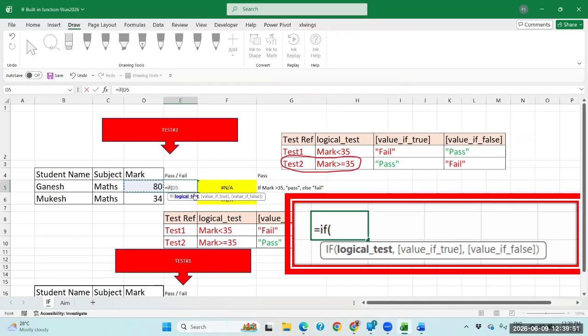Okay, so D5 is the mark, greater than and then equal to. We have to read it as greater than or equal to 35. Now you see this guidance, in this bold letter is logical test. That is the first function argument the computer is asking. What is the logical test? I have given the logical test.